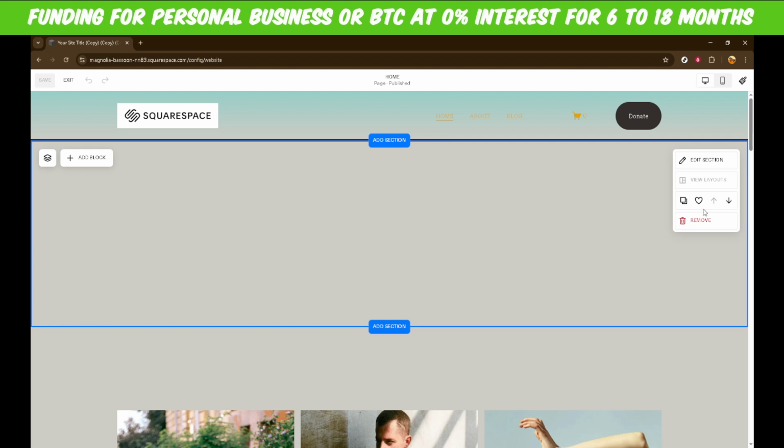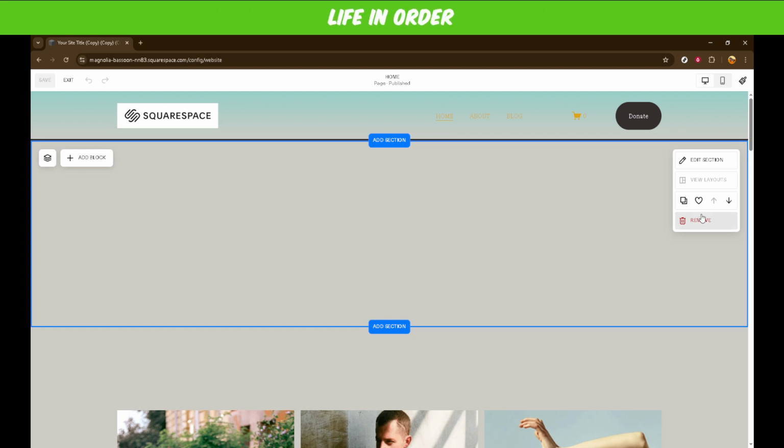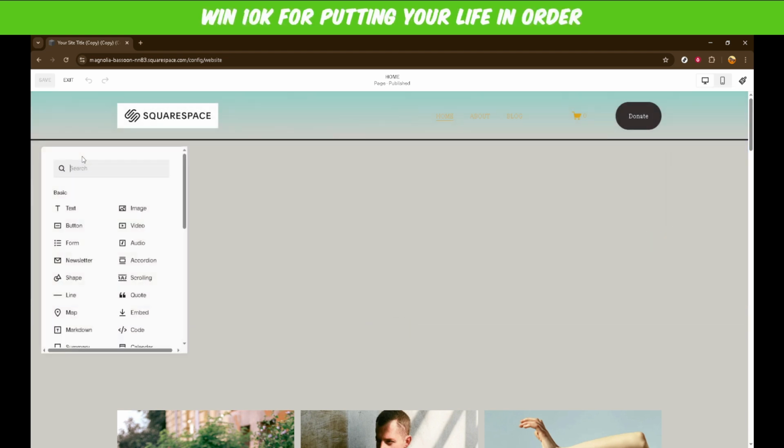Now let's move to the next step. Look around the page editor and locate the Add Block button. This feature allows you to seamlessly add various elements to your website, enhancing its functionality and visual appeal. Click on it, and a menu will appear with a variety of options to choose from.